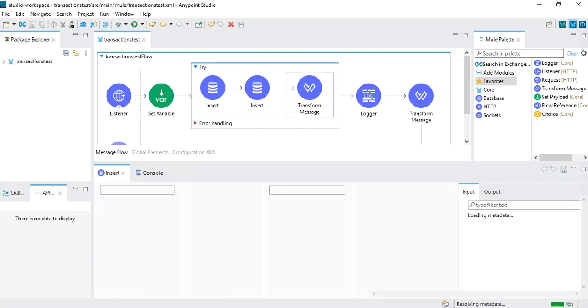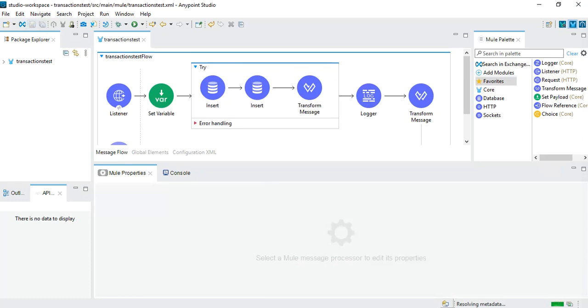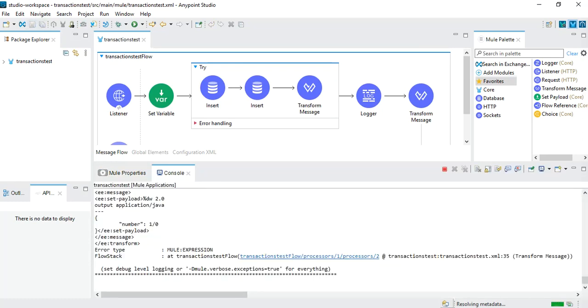Now, if I try to correct it, I mean, make a change in this transform message to something which is acceptable and doesn't throw an error, so now the number is 1 divided by 1, or just put 1. In this case, the entire atomic group will be executed, and we will see that the insertion takes place in both tables. So let me save it so that it gets reloaded and redeployed. Let's wait for it to get redeployed, and then we will try to hit the service again.